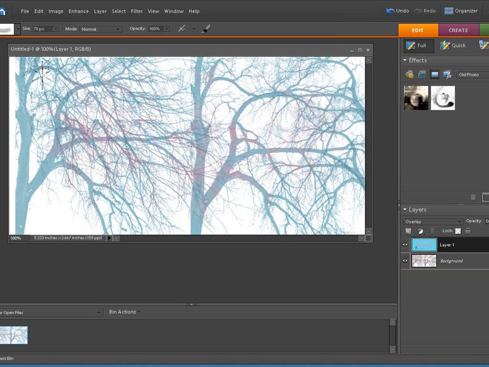And there you go. That's how you would install your brushes into Photoshop Elements. Well, thank you very much for watching this tutorial. I hope you picked up something about installing brushes.